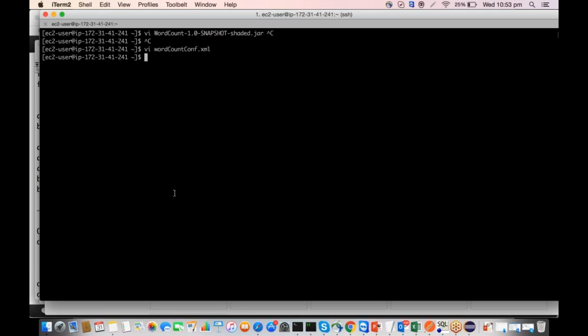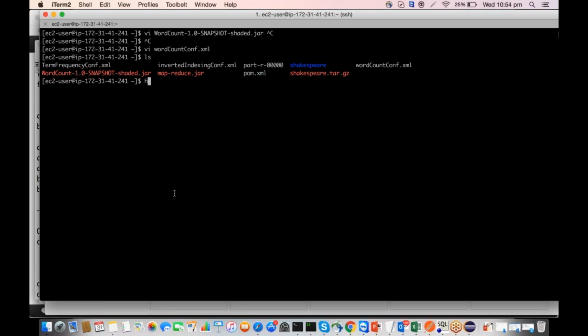Now you see that without changing the code, I'm gonna run the word count problem, I'm gonna run the inverted indexing problem, I will run the term frequency problem. Okay, so Hadoop jar.